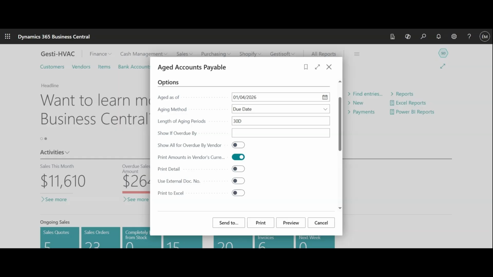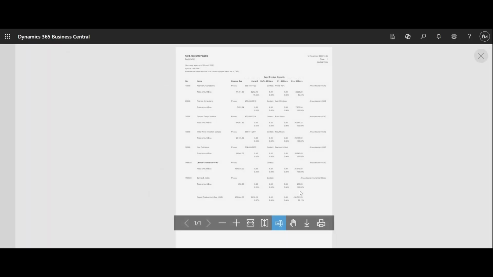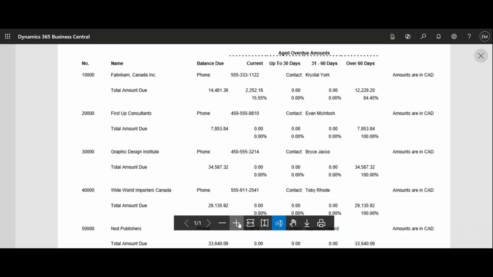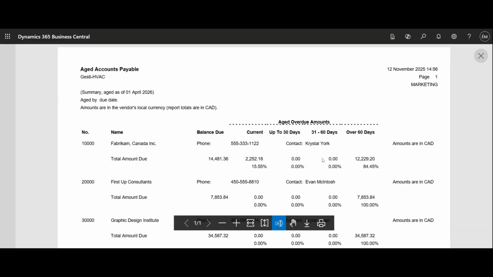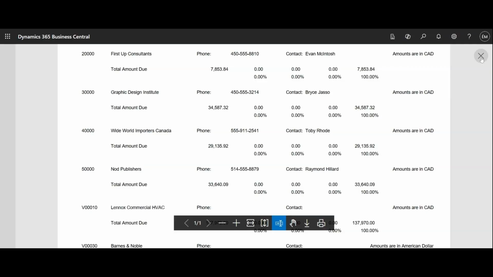And so once you've done that, you also have the option to print to Excel. So if you want an Excel format of that, you can go ahead and choose this option. So once you've done all that, you can click on Preview. And here we go. This is all of the invoices that are currently outstanding when it comes to your vendors. So now you know which vendor invoice is outstanding and which one you need to pay or you want to pay first. Let's go back to Business Central.